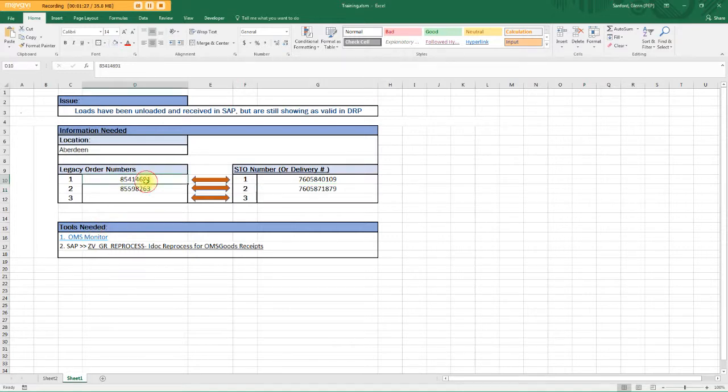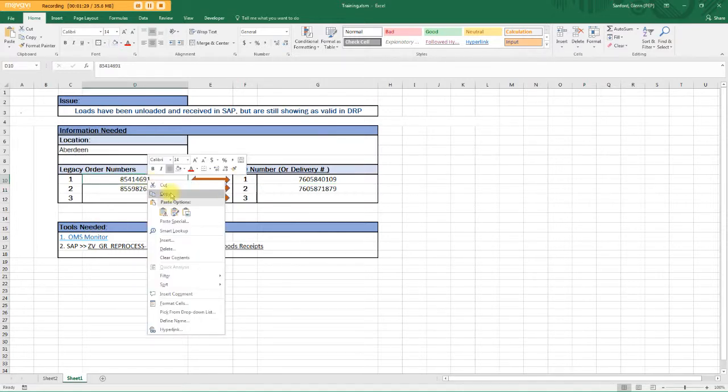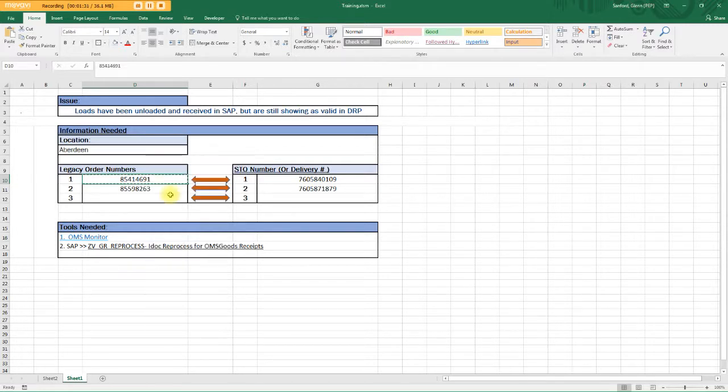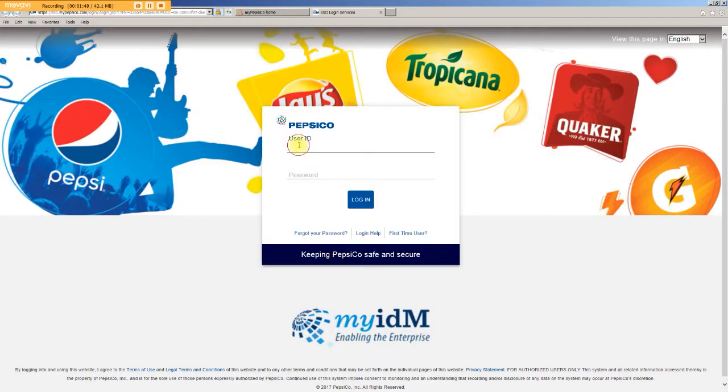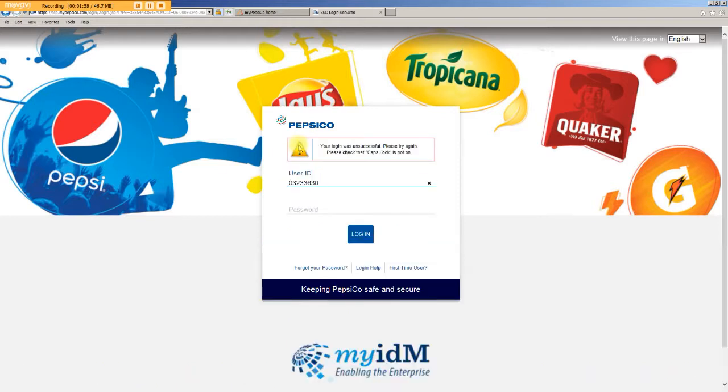So first thing you want to do is go ahead and copy the legacy order number. Then we're going to open up OMS Monitor. To fix this particular issue, you don't necessarily need OMS Monitor, but we're just going to check the current state of the order itself. Now, we already fixed this issue, so it's going to have the status that we want to see, and I'll get into that in a second, right after I log in.